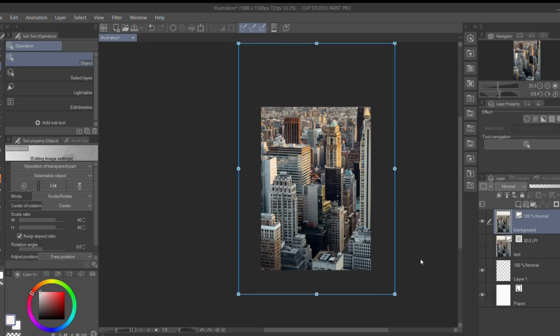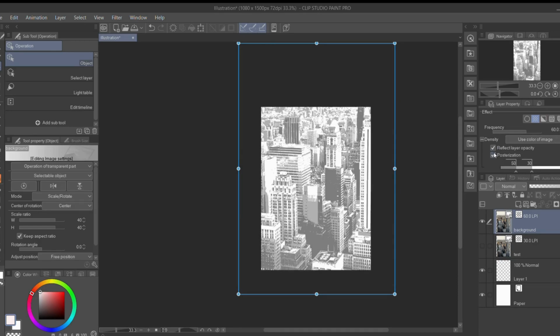Next, what you're going to do is go up here under effects and click on the tone function. And then under density, you're going to turn on posterization. And then after that, you're going to set this slider all the way to 100.